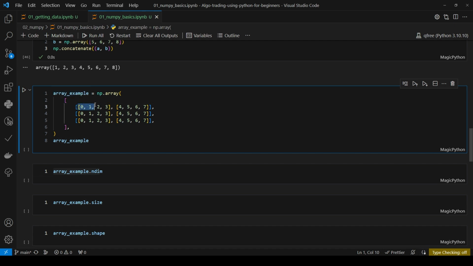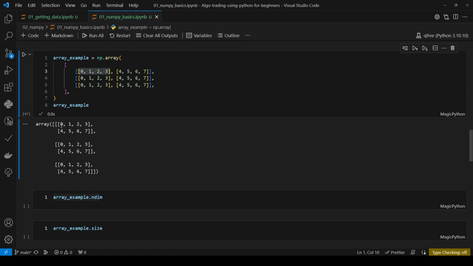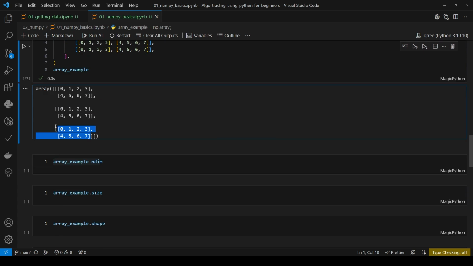So we have 0, 1, 2, 3, 4, 5, 6, 7, 0, 1, 2, 3, 4, 5, 6, 7. And if we run this, you'll see that we have a three-dimensional array. It has this, and has this. So this is like a 0, 0, 0, 0, 0, 1, I think, 0, 0, 2, I think. So let's run this.